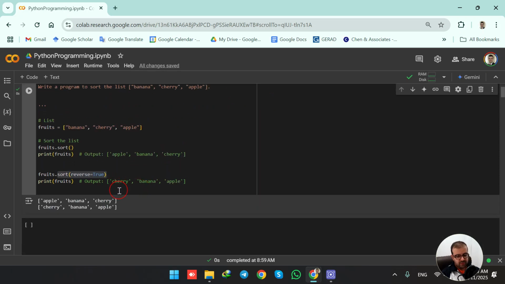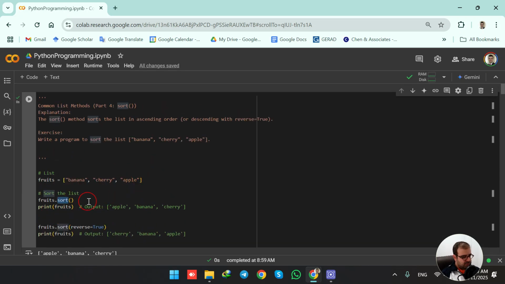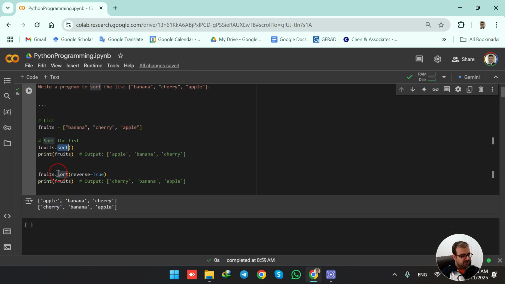But just one point that we need to be careful about and keep in mind is that when we are willing to sort our list in ascending order, we simply type down the list name dot sort and empty parentheses. However, when we want to do it in descending order, we type down the name of the list dot sort and then in parentheses we type down reverse equal true. So this is all we need to do. Everything else is taken care of.